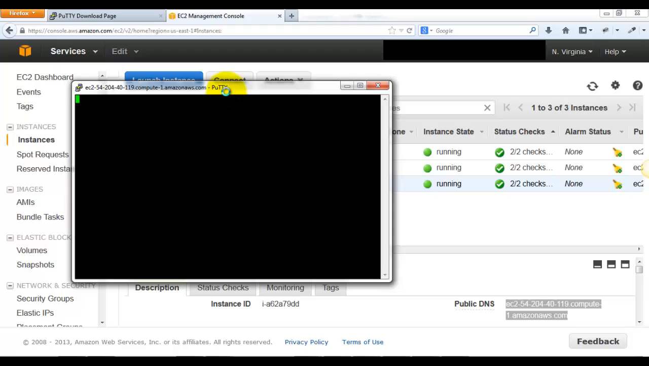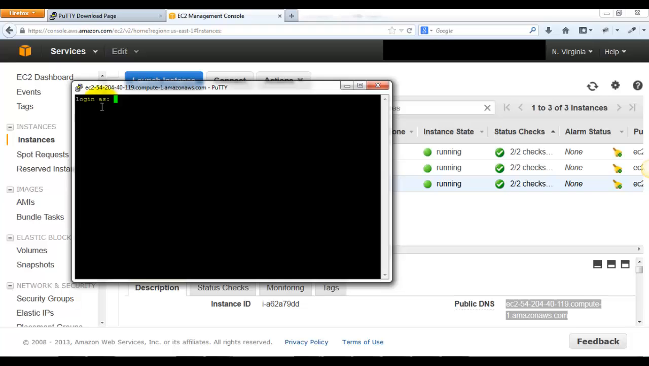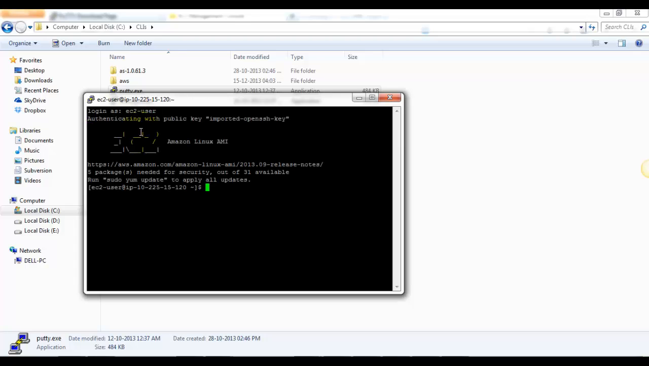You'll get a screen coming up. Just say yes to it. And here it will ask you login as. You need to enter ec2-user, press enter. And now you are successfully logged in to your instance, connected to your instance. Next we will see how we can upload files to this instance using Winscp.